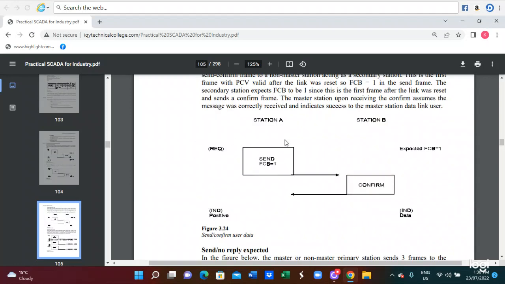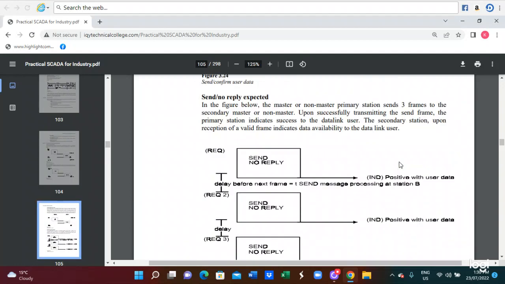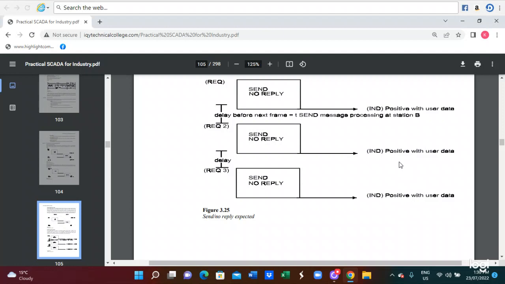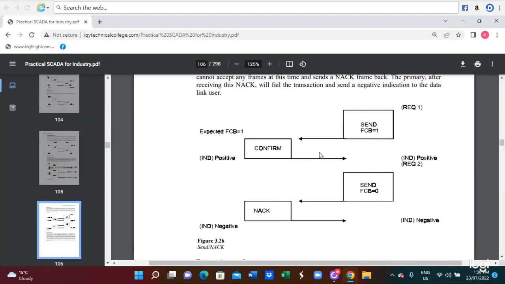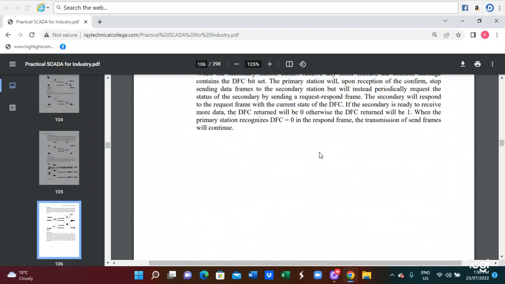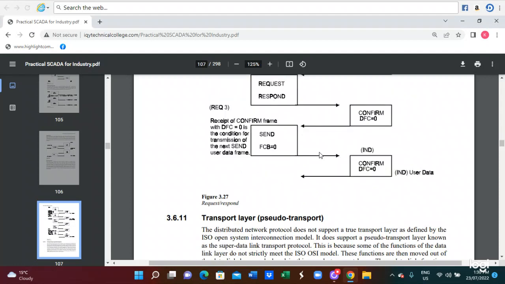So this is station B. How you send the data, how you confirm, what kind of data will be included. Also you can see it. So the no-reply system is the data format here. So this is for the request-response system. This is request and response, positive response, negative response system.